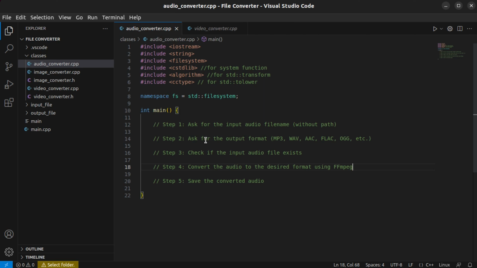Now, these are the 5 steps that are going to help us in writing the code for this program. Step 1 is to ask for the input audio file name without the path, because it should already be inside the input_file directory. Then the second step is to ask for the output format, so what format they want to convert to. Step 3 is to check if the input audio file exists. Then we are going to convert the audio to the desired format, and we are using FFmpeg. And finally, we are going to save the converted audio.